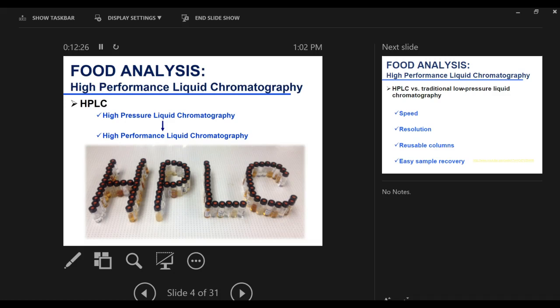These are actually made up of your samples that you ran with HPLC. A few years ago, I had a creative TA that made this out of Pepsi and coffee and tea and all of the samples.